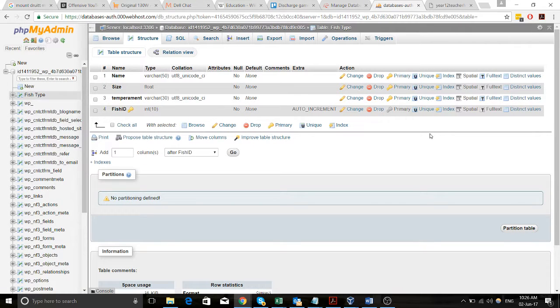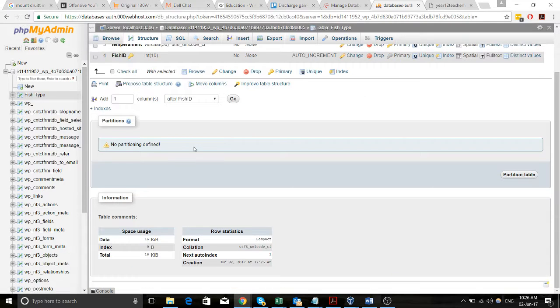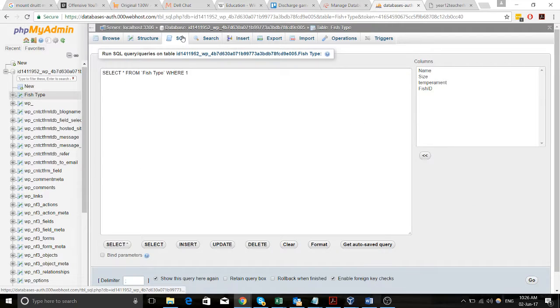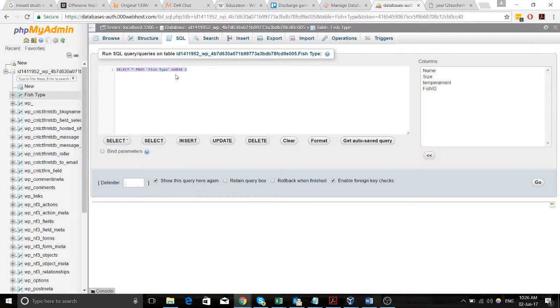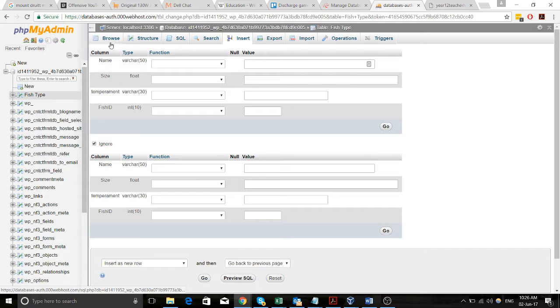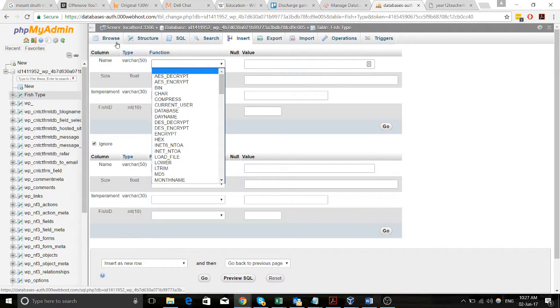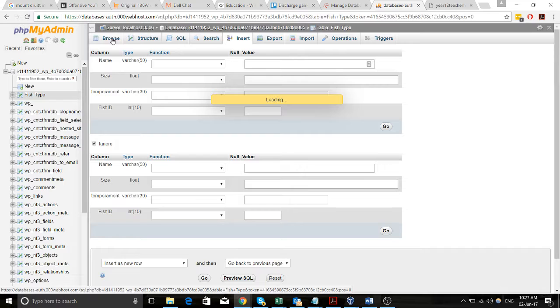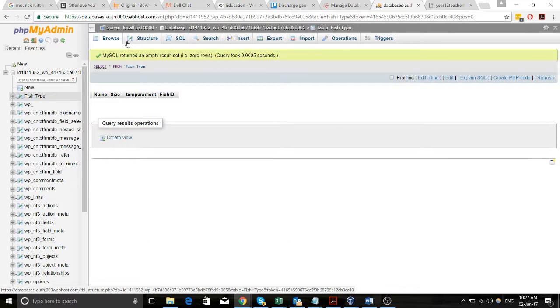We've got a table, and we can even add data to it, and we can search it, but we're not going to worry about that yet. But this is SQL. We've done it last year, and we're going to do it again. Select asterisk, just means select all from fish type, that table, where 1. Alright, so this is what it looks like. Awesome. My internet's a bit slow.